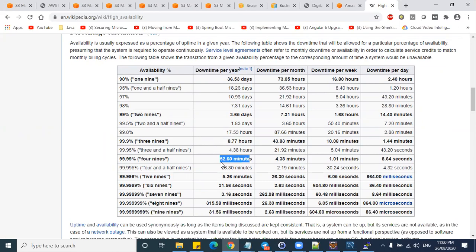Means for the entire 366 days, S3, suppose you are keeping a file. If you are trying to access it and the availability zone where you kept it has gone down, they will still serve your file, because they will not keep only one copy, they will keep multiple copies. That's the reason they're providing this much availability. SLA means service level agreement. So this is what they tell the customers. In a year, at max, you will get 52.6 minutes of downtime.